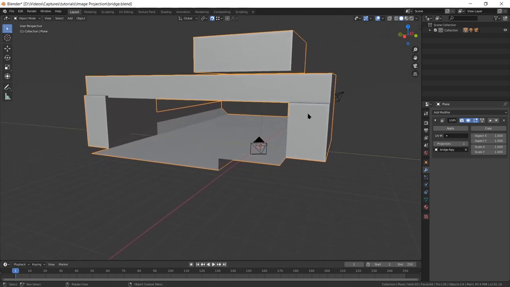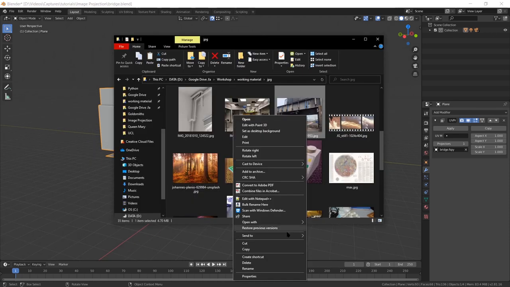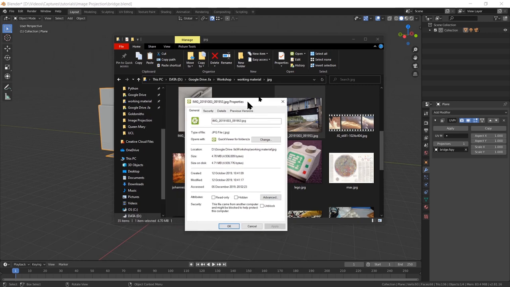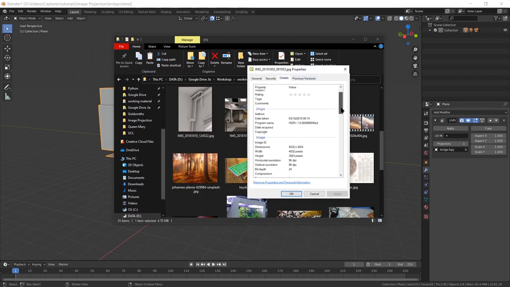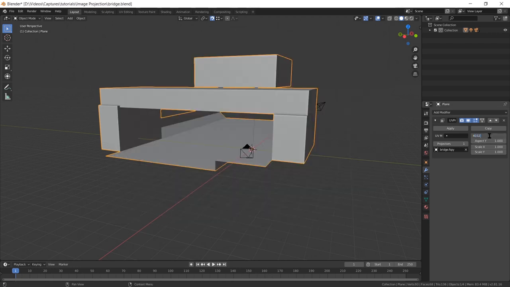I also have to get the aspect ratio of the image that I'm projecting. So this is my image. If I right click and go to properties and then details, I can see that the resolution is 4032 by 3024 pixels. So I'm just going to type that in.